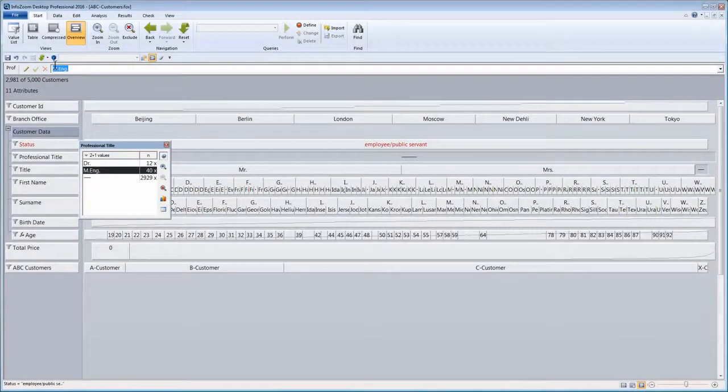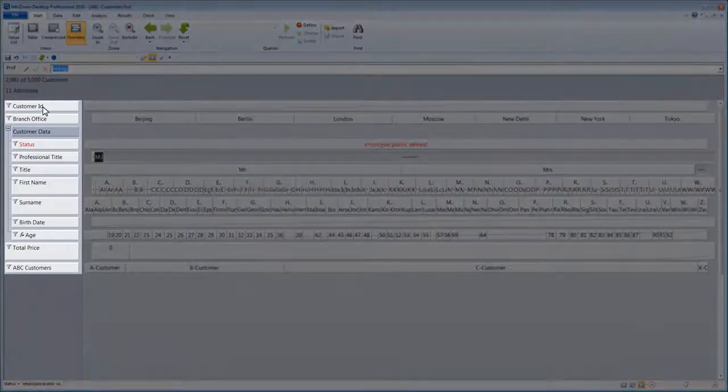To process the corrected data further, I want to export them to Excel. To do so, I select the attributes I want to export and click the Results tab to create an Excel report.